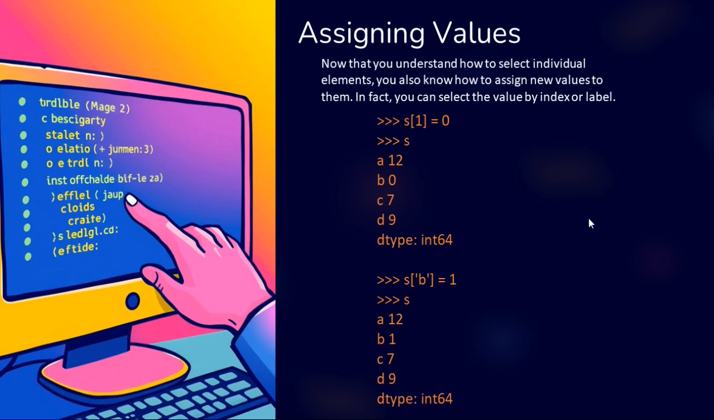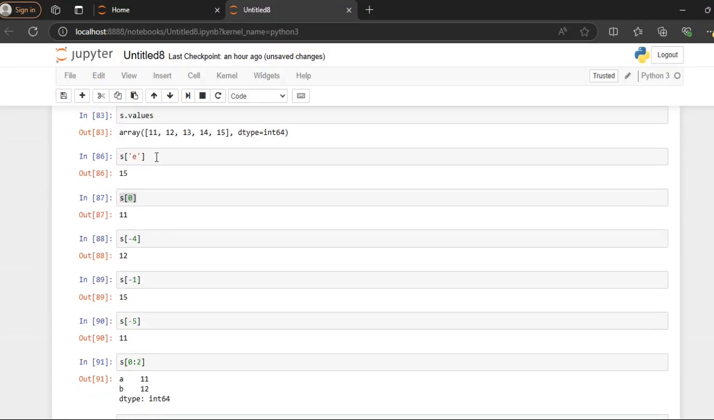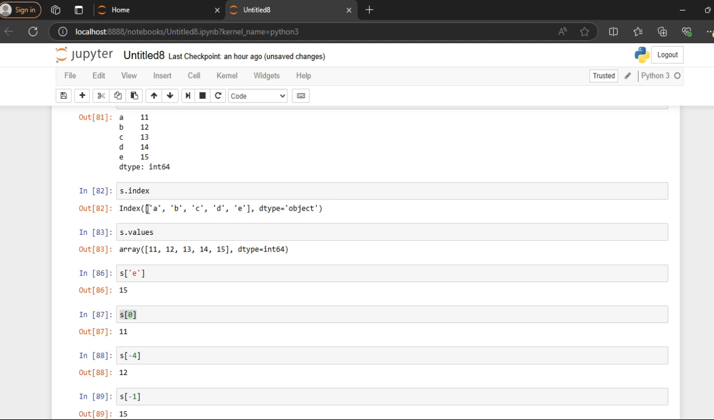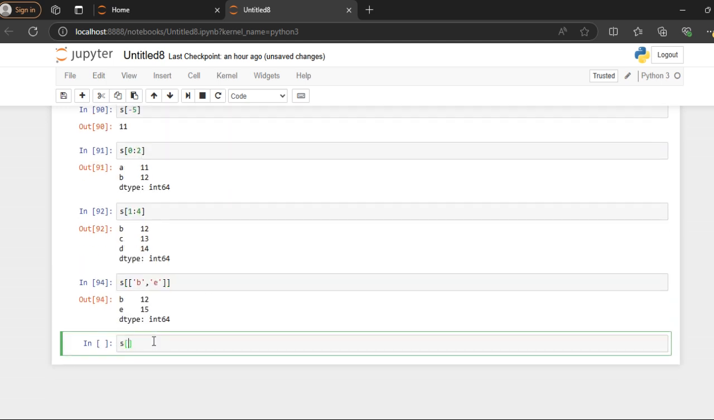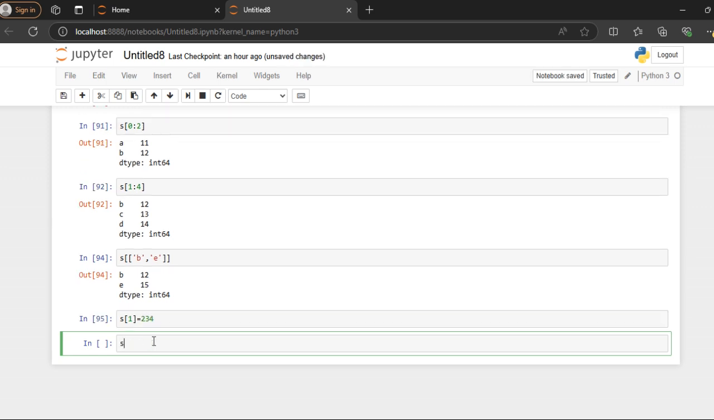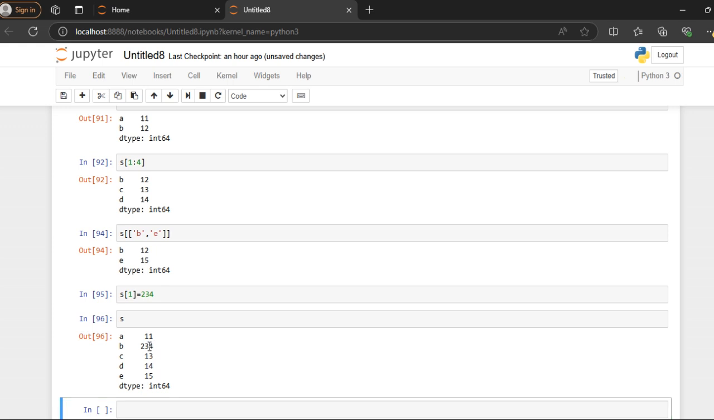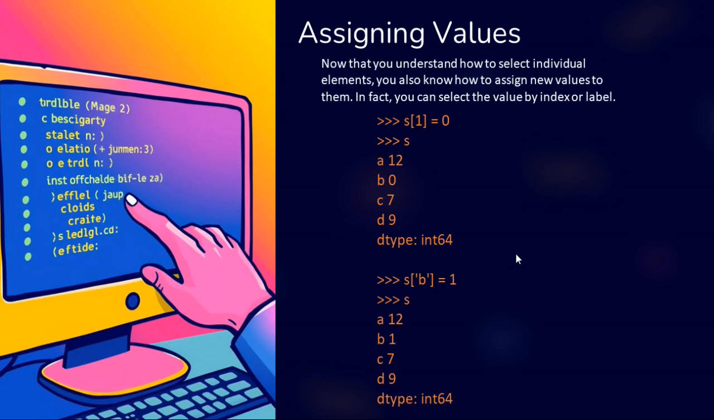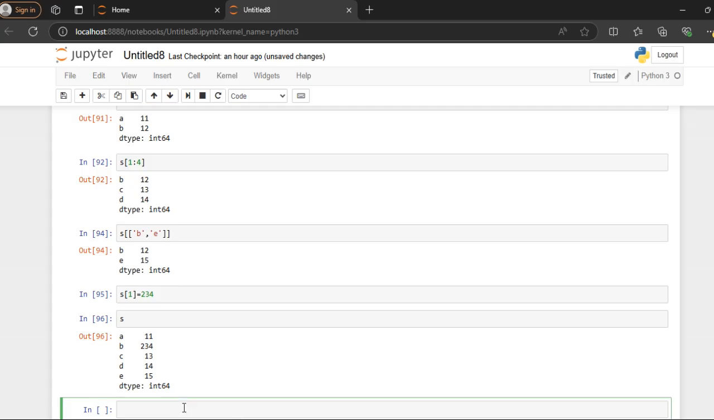Now, not only accessing the elements, you can also change the values of the elements. So let's say I will change the value of the element at the index 1. So what do I do? S of 1 is equal to something. So what is S of 1 here? 12. I can change it. Okay. So I will make S of 1 equal to, let's say 234, some number. Now if I try to display S, see, the value has been changed. So you can change the elements as well. You can assign new values to your series. That is also possible. I can also do it through the labels.